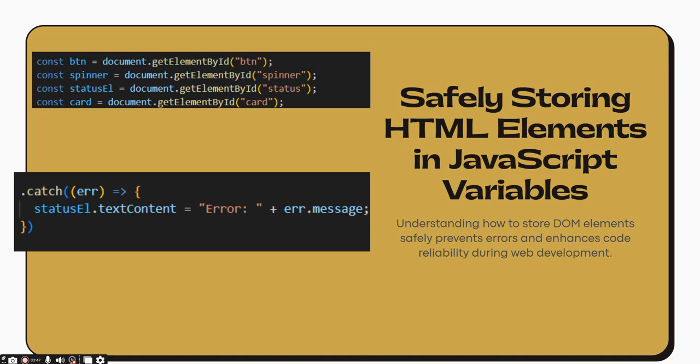So, for the error handling, the code also includes error handling in my JavaScript file. We use the catch method, the code here. If the quote API fails or the image fails to load, an error message will appear on the screen.